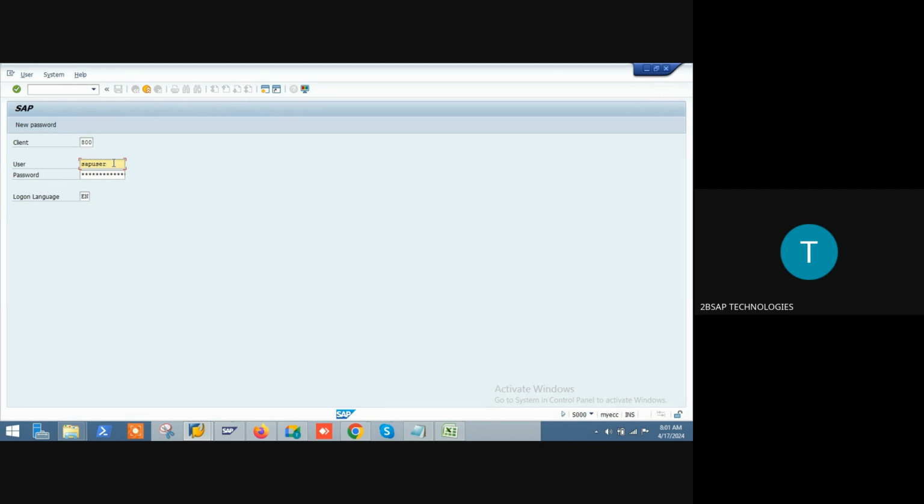Okay, so here the username is SAP user and the password is welcome. They will provide this for our dummy systems or IDS system. Okay, now I am logging into it.